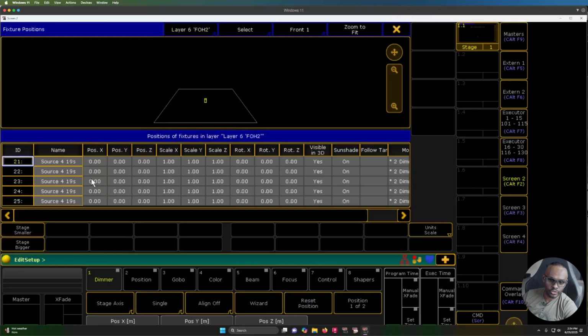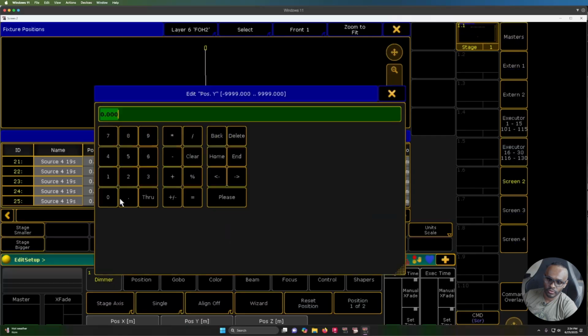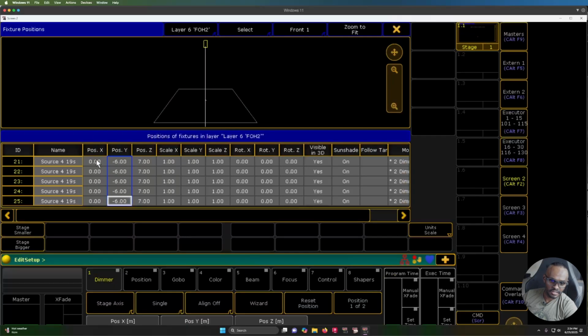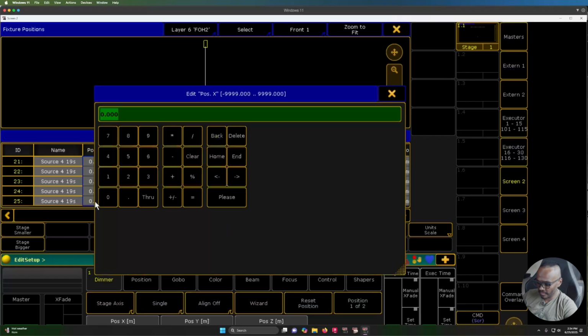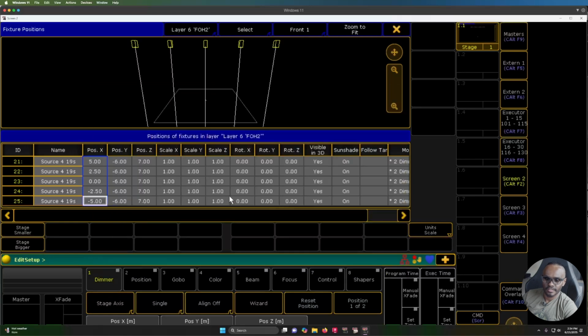So this is FOH2, so it's at a height of 7 and a Y value of minus 6. And for the X value, it's the same thing, it's 5 through minus 5. But one thing that's different for the front of house bars is that they have a rotation to them. So this is an X rotation.